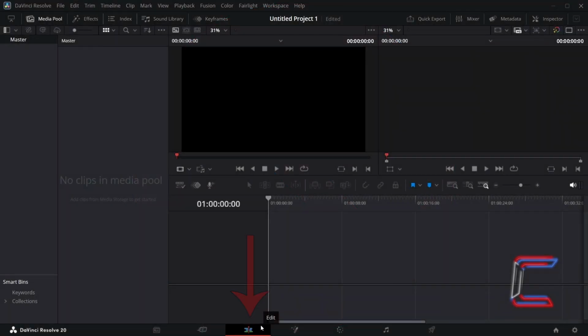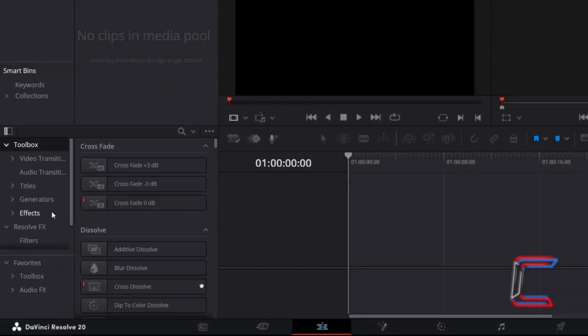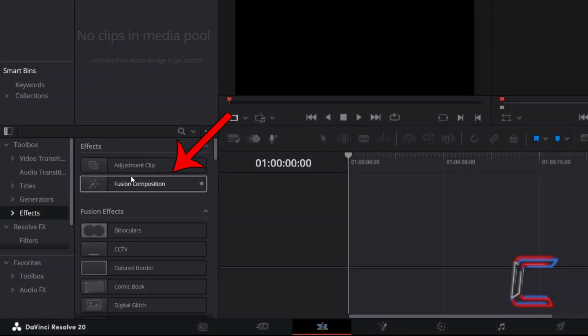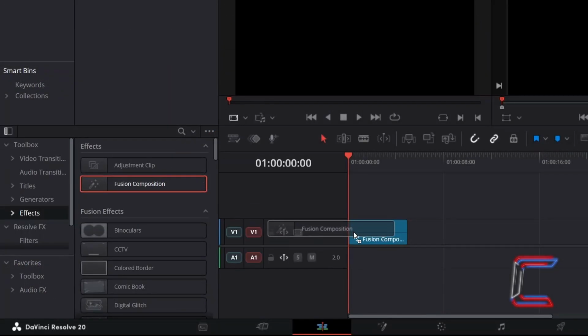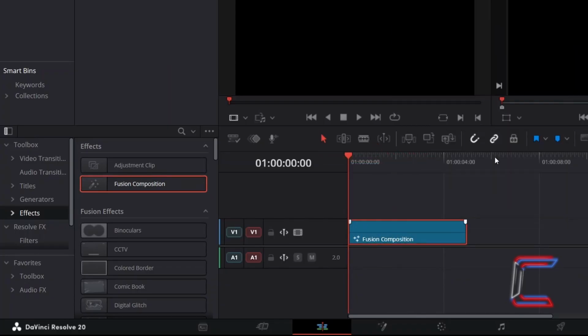How to create a red prohibition sign in DaVinci Resolve 20.3.1. Inside your Projects Edit window, go to Effects. Underneath Toolbox, select Effects. Go and drag a Fusion composition clip to your timeline. Right-click on this new clip and go to Open in Fusion page.